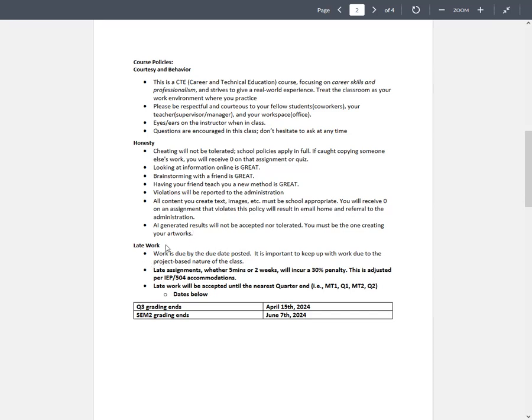Okay. Anyway, let's talk about late work. Late work is going to be due by the due date posted. That is usually going to be a Friday at the end of the week. I teach the front half, you work the mid half, and then we refine it on the last portion of the day. It is important to keep up with work due to the project-based nature of this class.